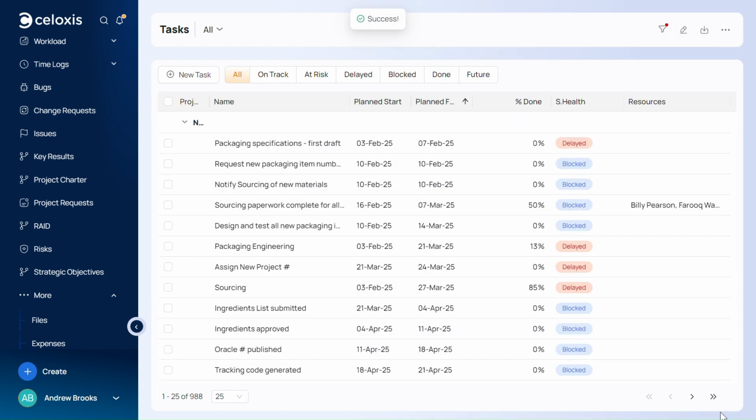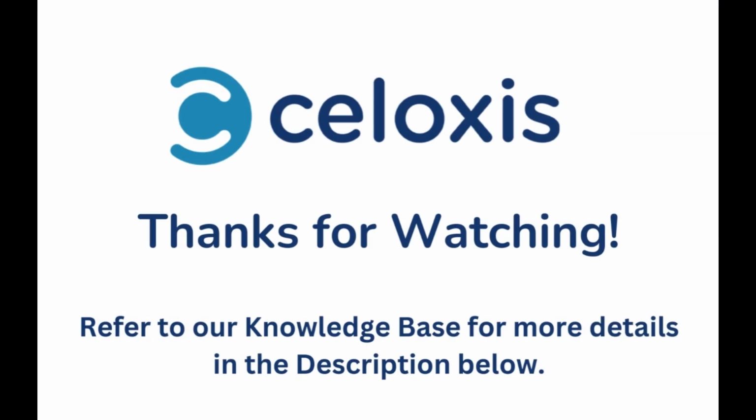This was about adding expenses. You can refer to our knowledge base to understand more about expenses.